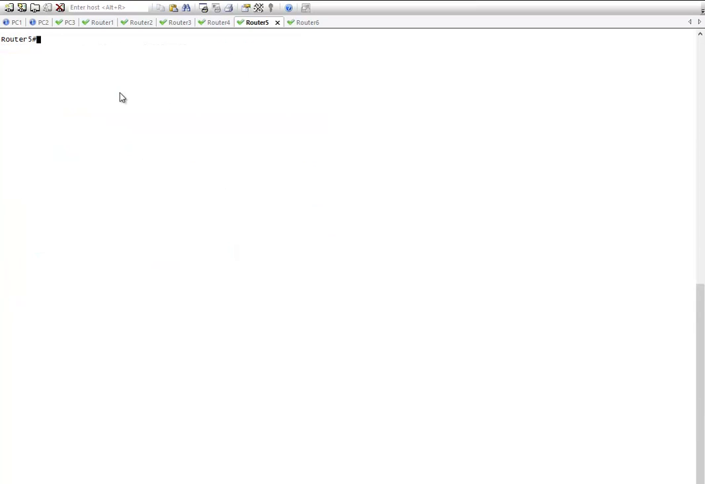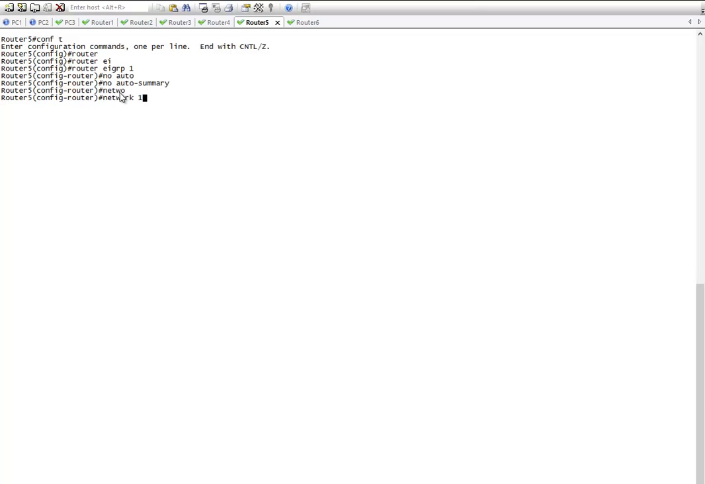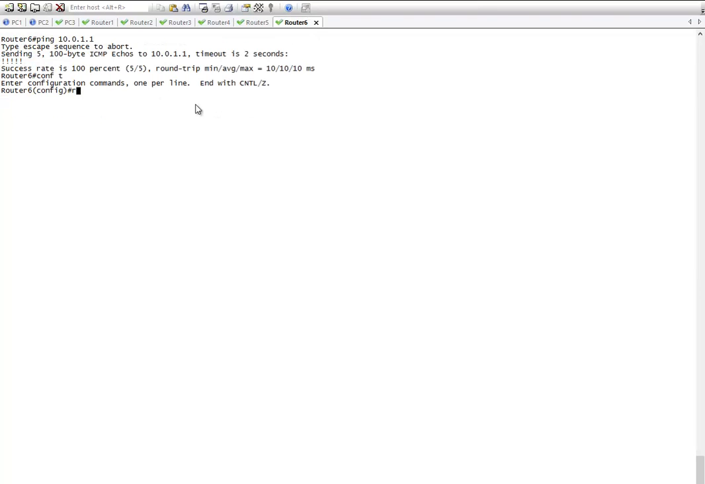In router 5 we have to configure EIGRP, so I go to global configuration mode and assign router EIGRP 1. First I issue the command no auto-summary, and then the command network 192.168.5.0 with this wildcard mask, and network 6. Also in router 6, router EIGRP 1 and network 192.168.6.0 with this wildcard mask.